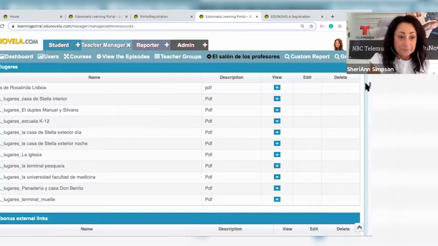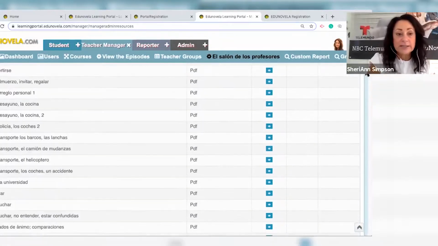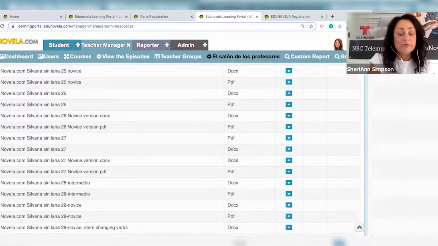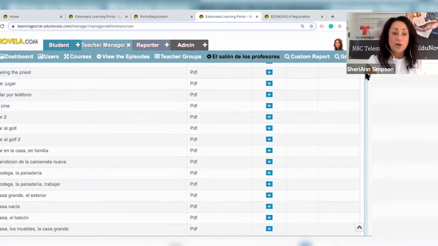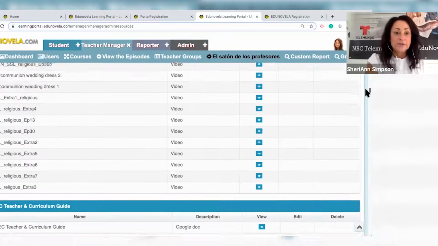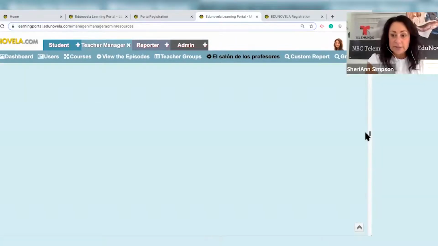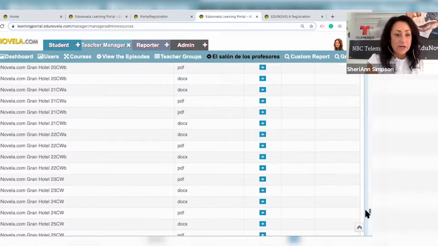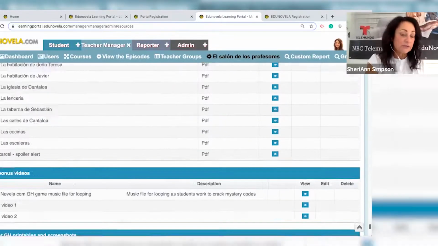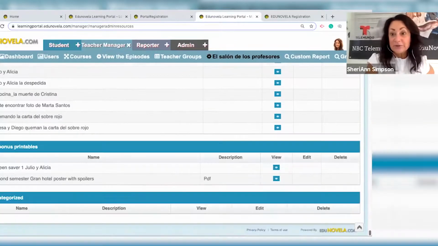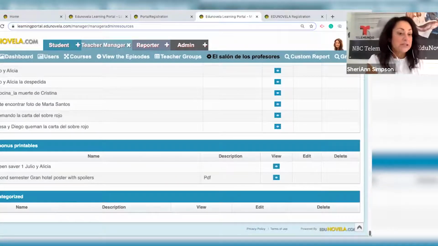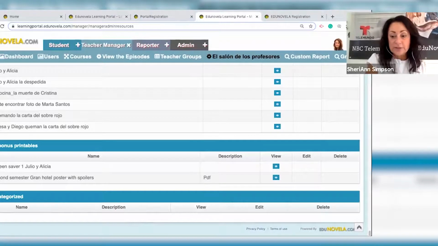And then we also have a lot of other vocabulary cards and games and different things. And you'll see those all in this area that is called the El Salón de los Profes. And then at the very bottom, you'll see some fun things as well. For example, with Gran Hotel, 2 of the stars made videos for us. They're directed to you and your students, and you'll see those. We have some screensavers, different types of things that you'll see in there.